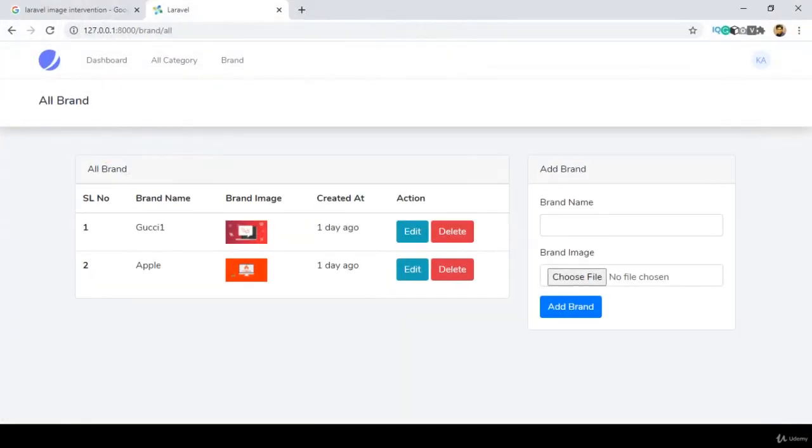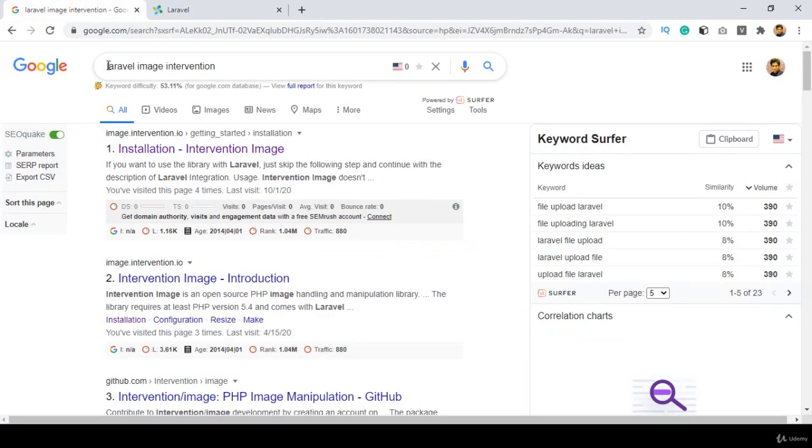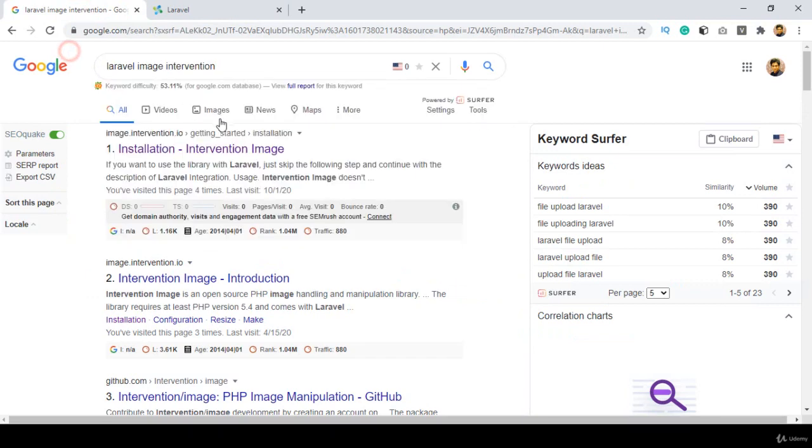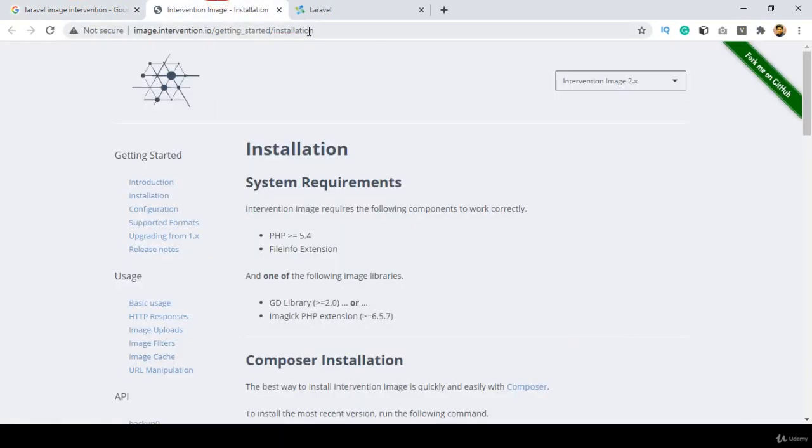To do this, you have to use a Laravel package called Laravel Image Intervention. With this, you can manage it. I will show you, and then everything will be very clear. Before doing this, we have to install this Laravel package. If you search Google for Laravel image intervention, it will provide this link for the installation of Intervention Image. Now I open it.